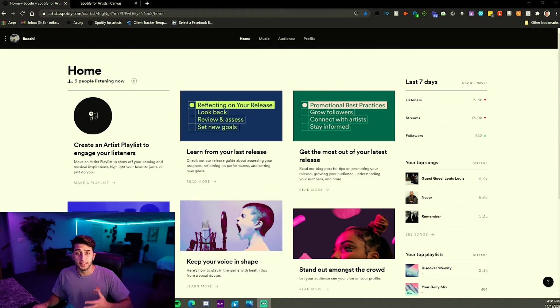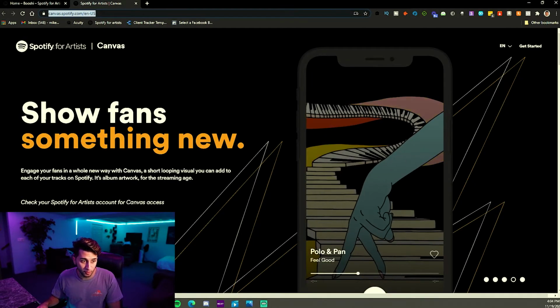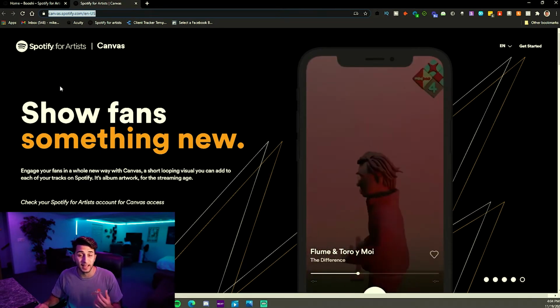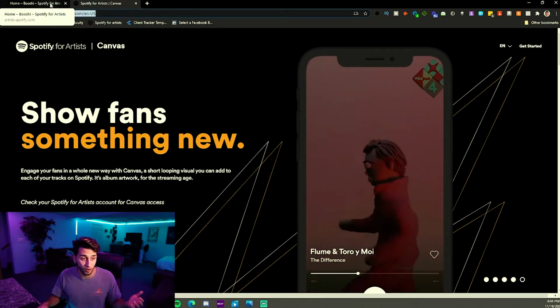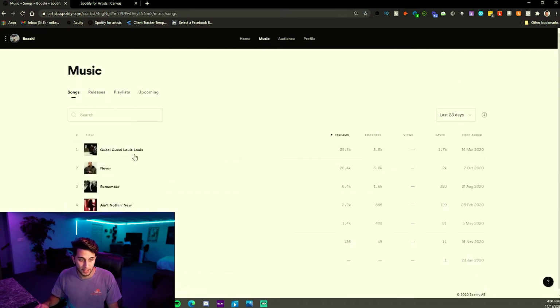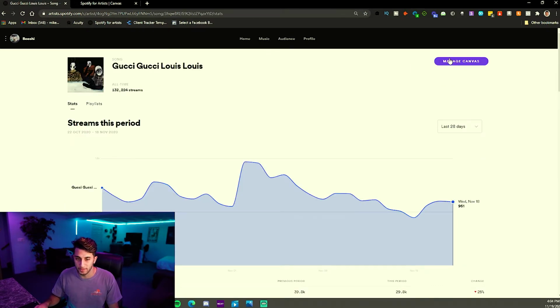Let's show you how to set up your Spotify Canvas. In the rare case that you don't already have Spotify Canvas, I'm going to leave this link in the description where you will be able to apply. But as Spotify's Twitter said today, it has now been rolled out to the majority of artists. So if you do actually have it, to find it, you have to go to your Spotify for Artists profile, head over to the music section, and then on any of your songs, you will see in this top corner, Manage Canvas.